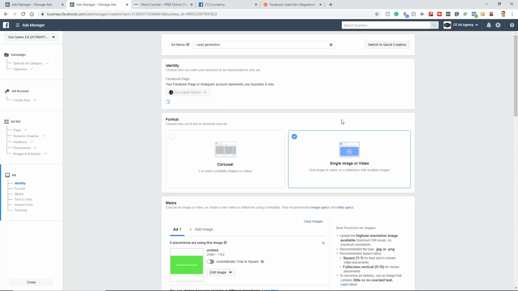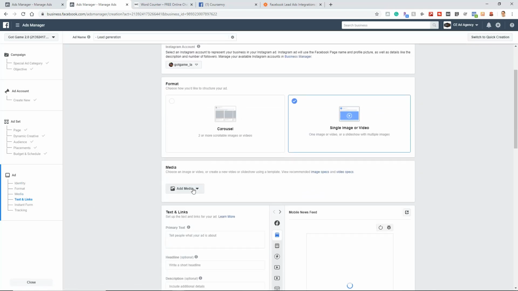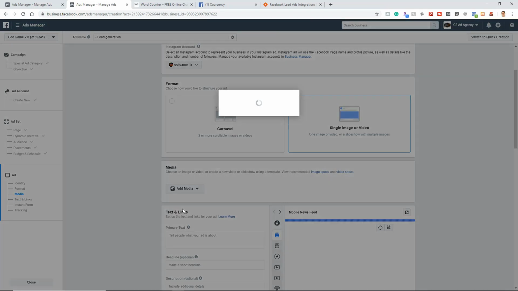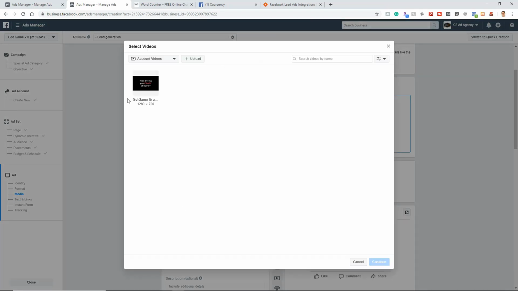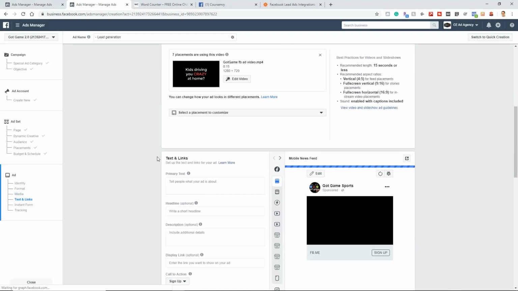So for this, we already have a commercial in place. So I select single image or video. Scroll down, clear our images, add video. And then you can upload that file from your computer or just select what you've already uploaded in the past. So continue. Okay, so we have that set.